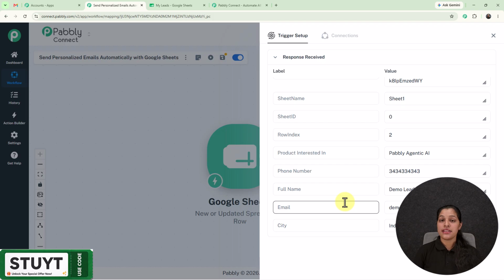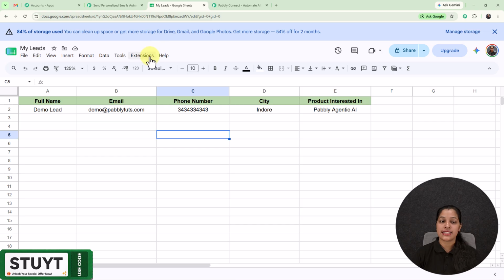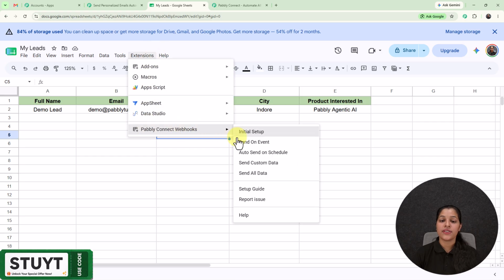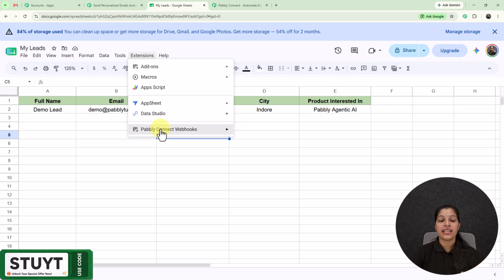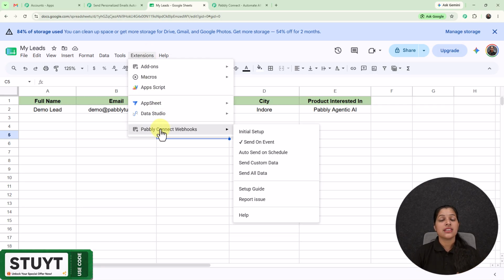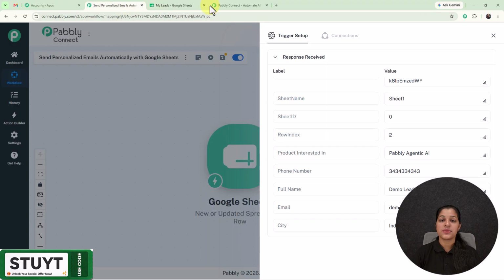Connect. And now as soon as you will make a new entry over the Google Sheet, the data will be automatically captured. And for that you have to perform one more operation, that you have to go towards the Google Sheet, select extensions, and here on the Pabbly Connect webhooks you have to enable this send on event so that you don't have to send the data again and again to the Pabbly Connect. Pabbly Connect can automatically fetch the data as soon as the new entry is made. So right here you can see that it is enabled successfully.